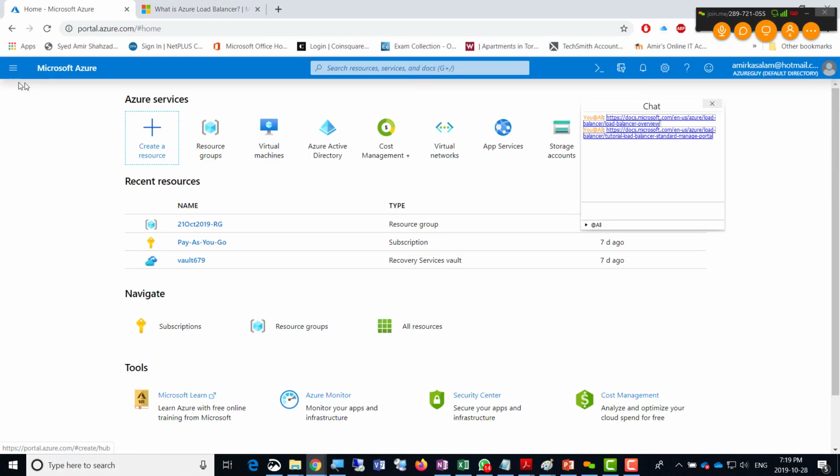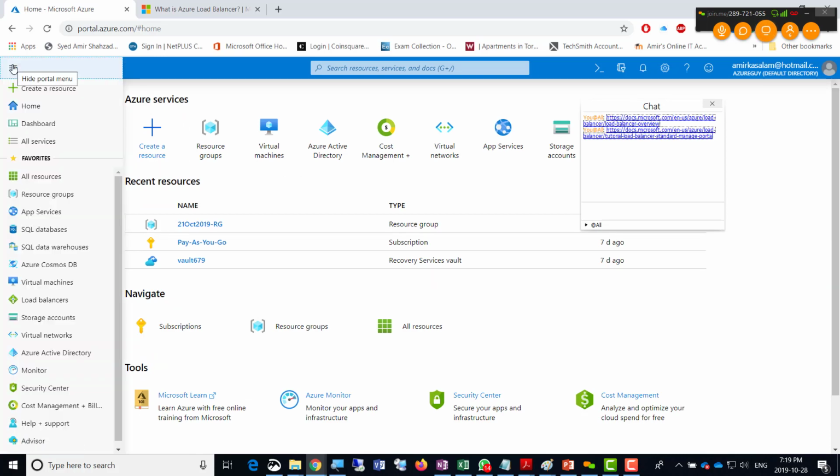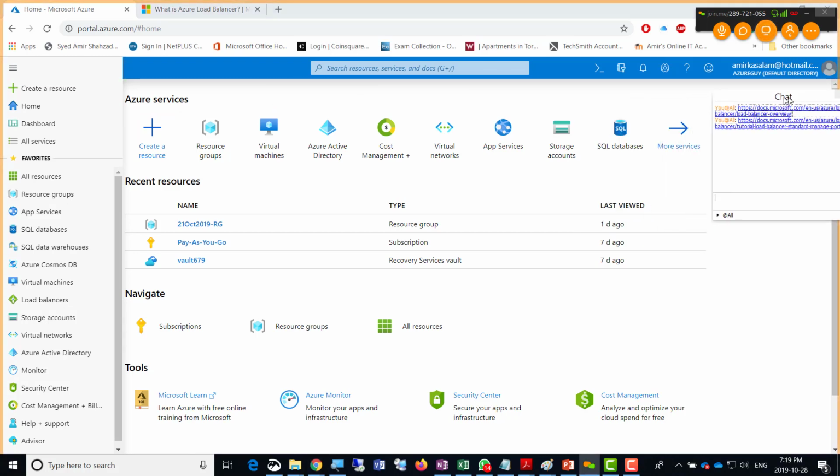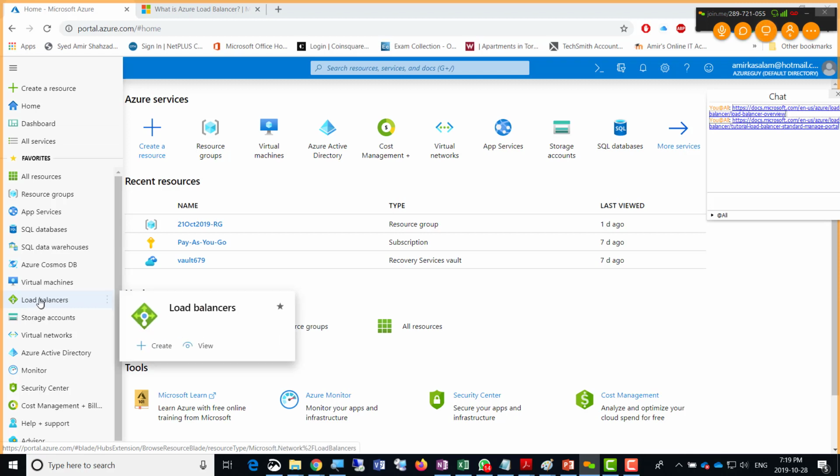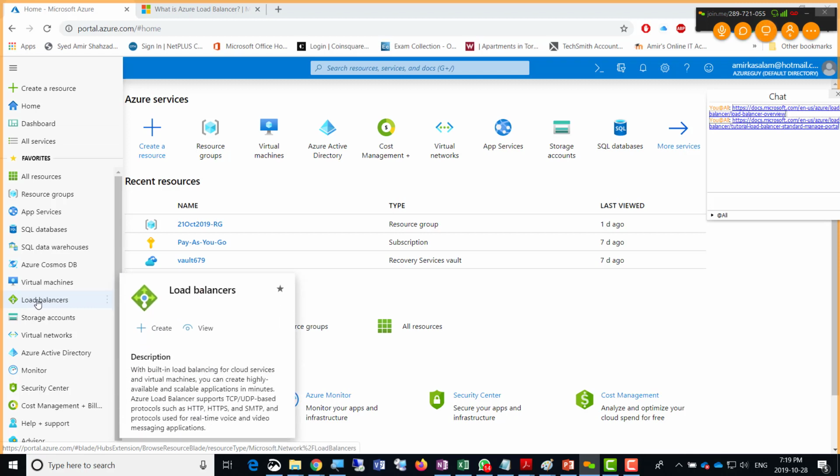Okay, so I'm in this area of Azure. I'm on the portal, and this is where I'm configuring that load balancer. The first step would be to create a load balancer. I'm just going to go to create a resource on the left side here, although load balancer is actually written here as well, so we can just create it from here too.